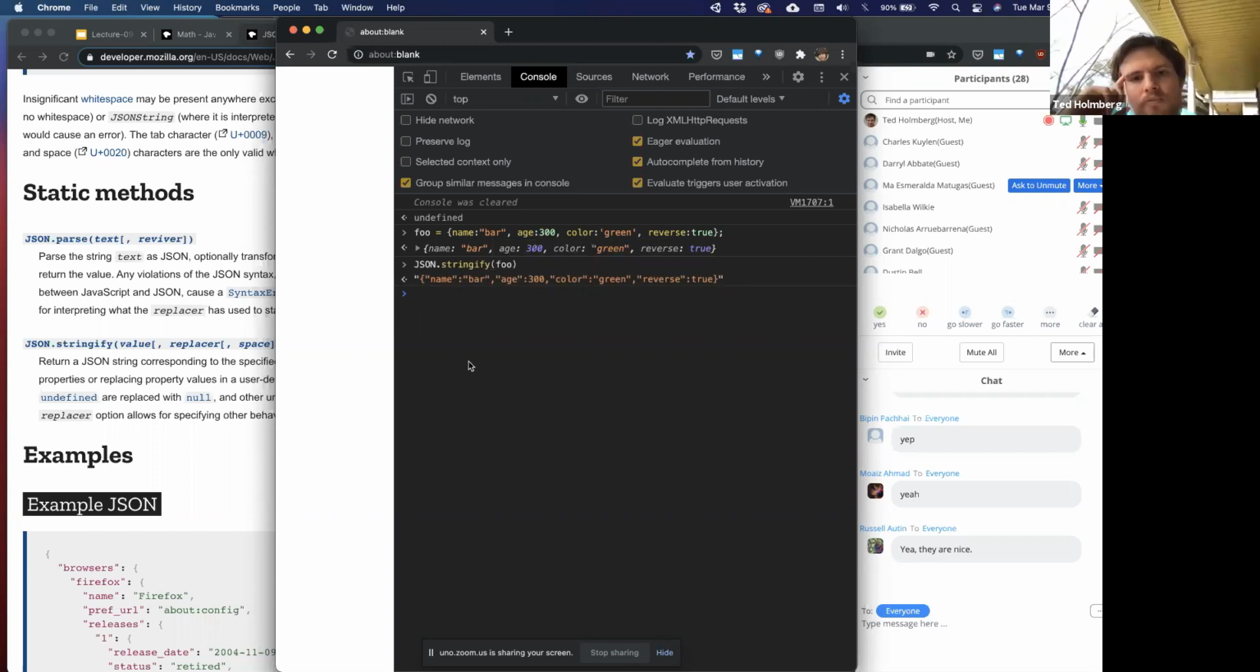The result of me telling JSON to stringify the data value in JavaScript will be to convert it into JavaScript Object Notation, which is a string representation of my object.